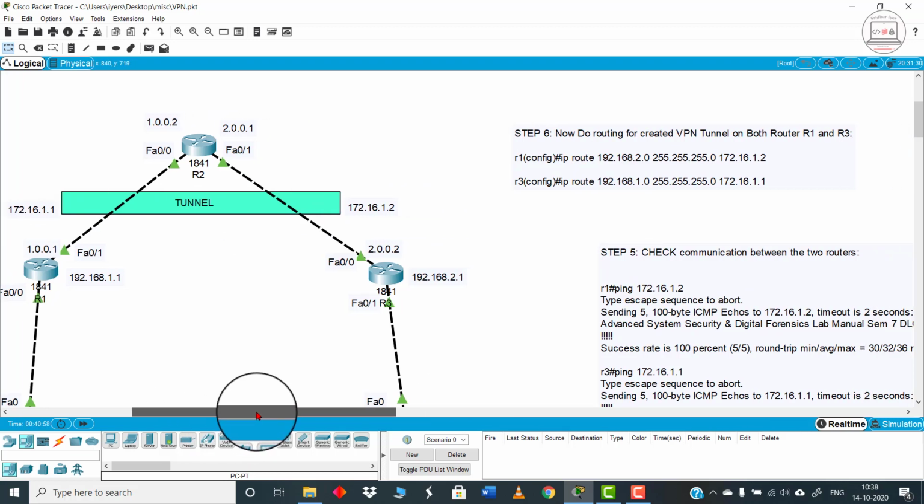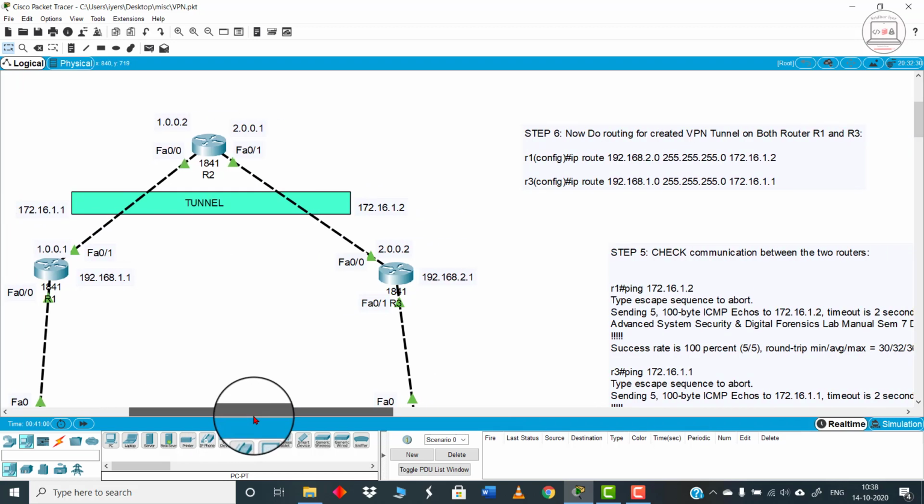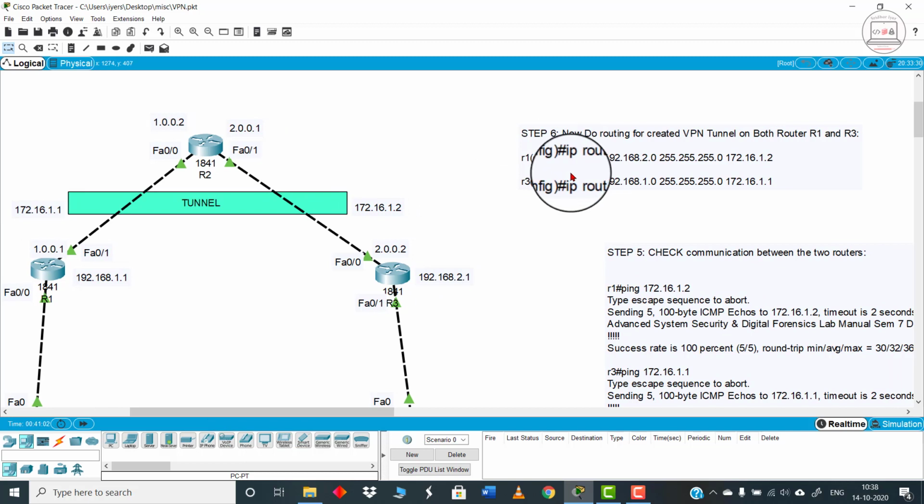For that to happen, we need to configure our router R1. Config IP route 192.168.2.0, which simply corresponds to router R3, should go through 172.16.1.2. So it simply means that this interface is now being attached to this tunnel interface.